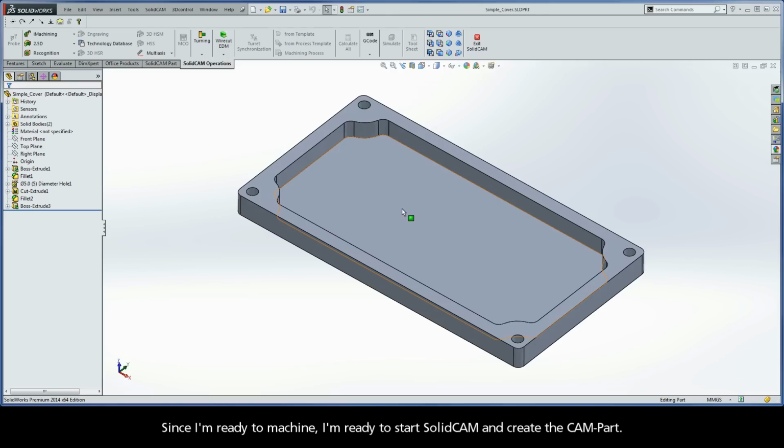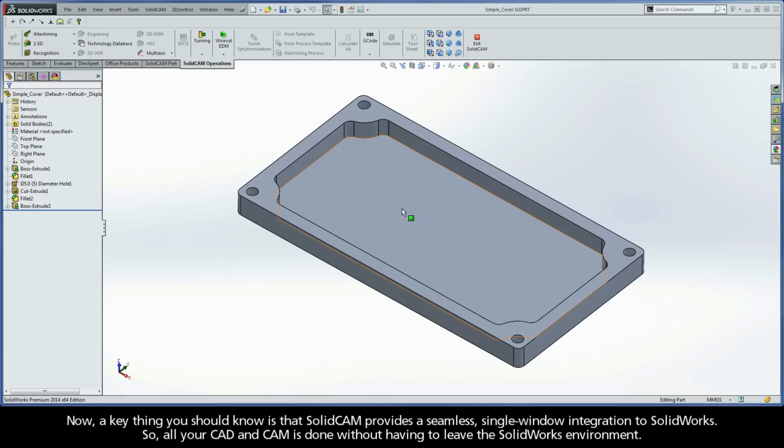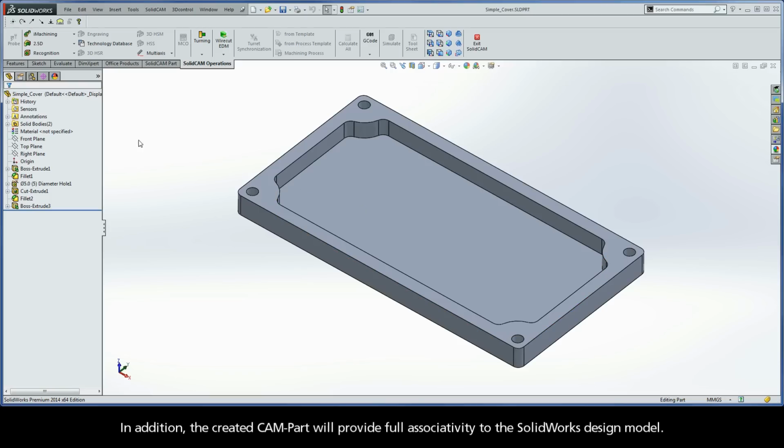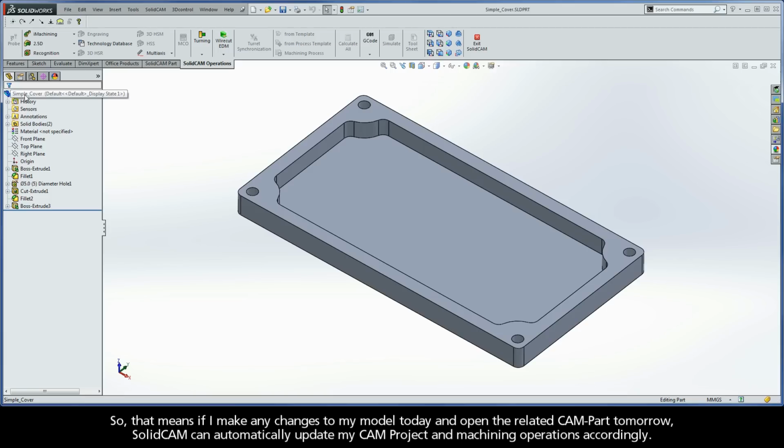Since I'm ready to machine, I'm ready to start SolidCAM and create the CAM part. Now, a key thing you should know is that SolidCAM provides a seamless single window integration to SolidWorks. So all your CAD and CAM is done without having to leave the SolidWorks environment. In addition, the created CAM part will provide full associativity to the SolidWorks design model. So that means if I make any changes to my model today and open the related CAM part tomorrow, SolidCAM can automatically update my CAM project and my machining operations accordingly.